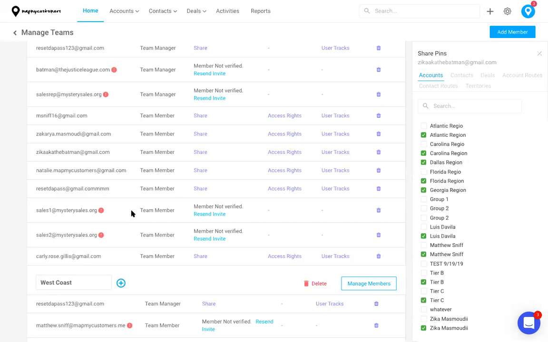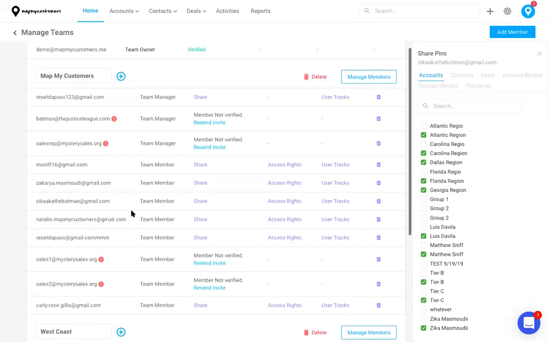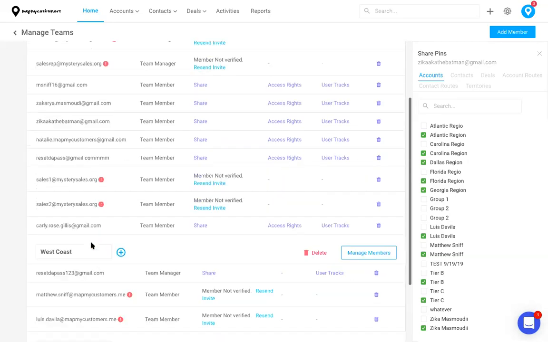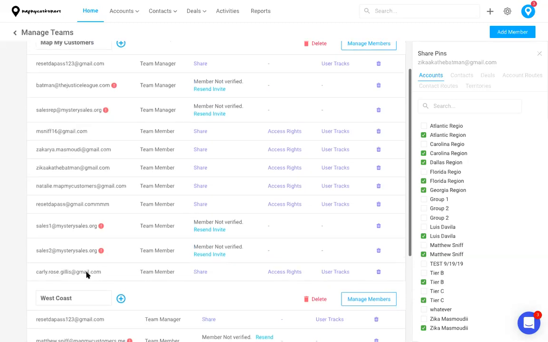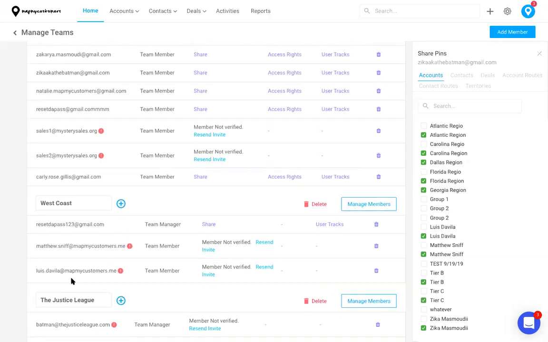So it's one thing to segment the access to the data, so as far as accounts, contacts, and deals. It's another thing to segment the activity, like the in-app activity that people are doing. We can share the same information with this Map My Customers team and West Coast team, but these guys up here are going to be creating different routes. They're going to be logging different activities that this team manager is going to want to see than the other team. These guys are going to have their own unique routes, their own unique activities that this manager is going to want to see. So it's not about what information, it's about how they're engaging with that information. So hopefully that answers your question.